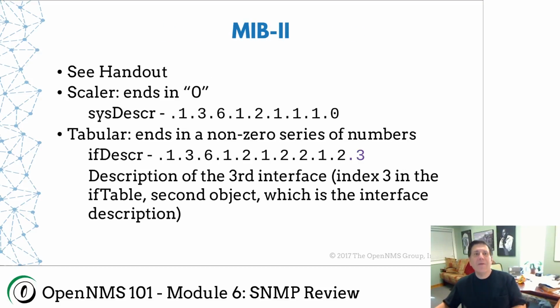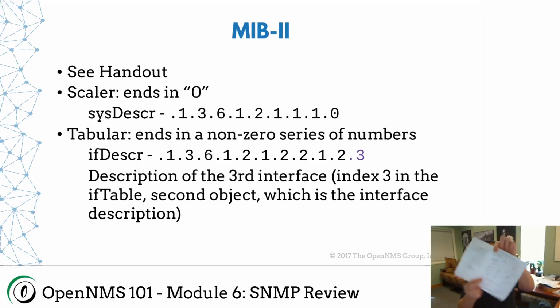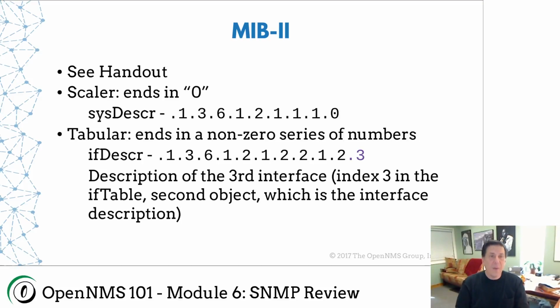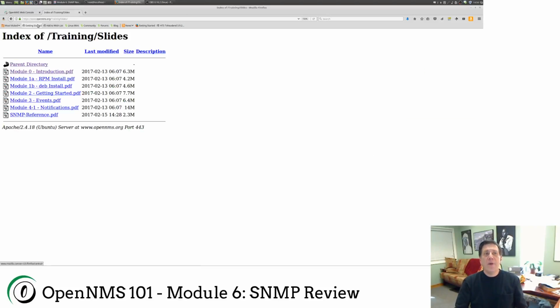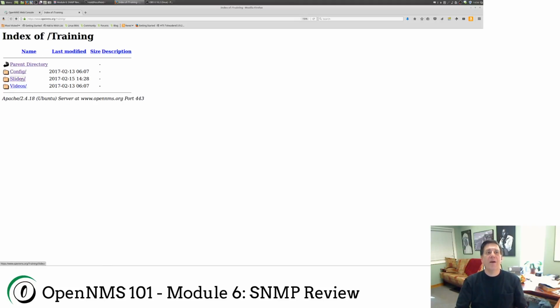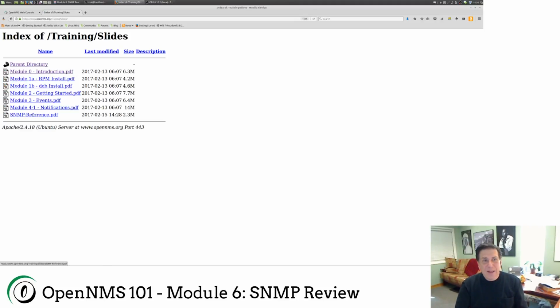Now, I've got a handout. So, here's a piece of paper I printed out. It's a handout, a two-sided piece of paper. If you want a copy, and I really think you should get one, go to www.opennms.org/training. And underneath the training, you will see capital T training. You'll see a slides directory. That's this directory here. And if you click on it, it's this SNMP reference PDF.